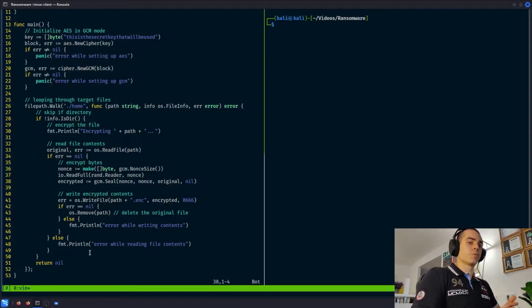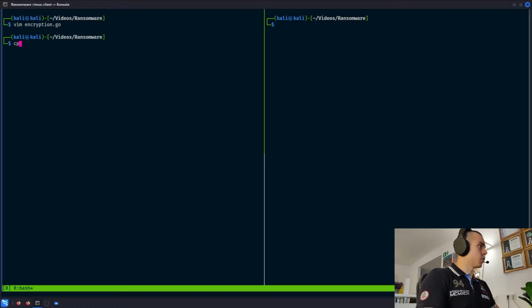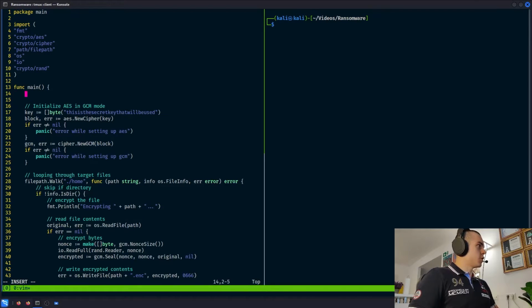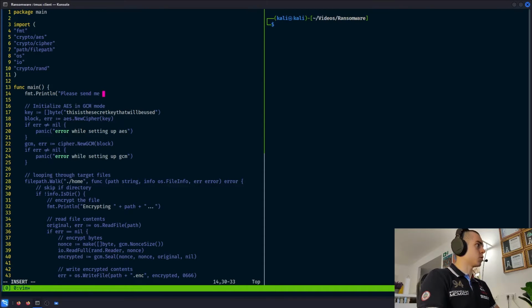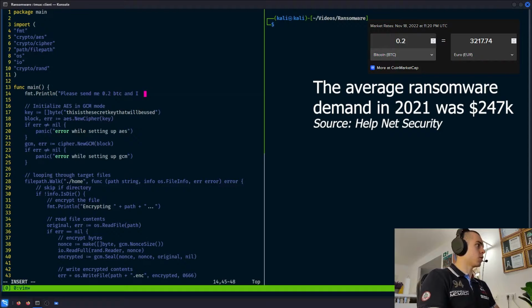Writing the decryptor is a very similar process. AES is a symmetric cipher, so encryption and decryption basically works the same way. So we can copy this encryption file, rename it to decryption, and get to work. The first thing we want to change is, well, of course, the victim won't know what the private key is. We want him to send us a couple of bitcoins and we'll give him the key in return, right? Let's ask that from him. Please send me 0.2 bitcoin and I will send you the key.